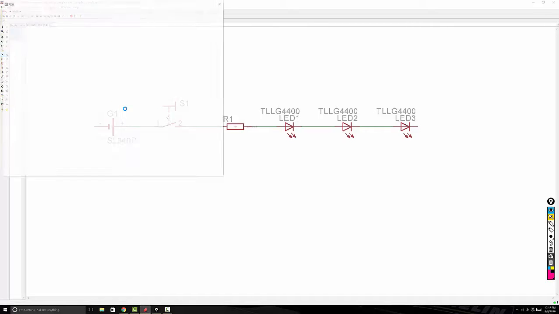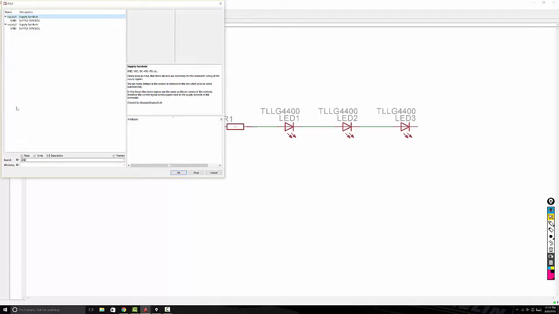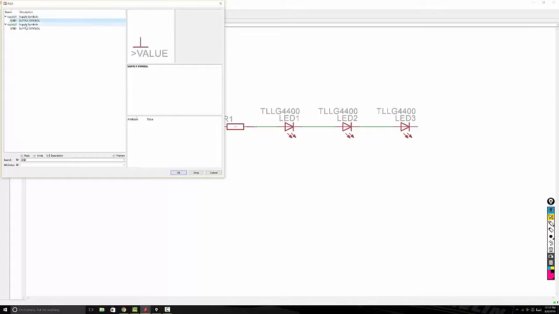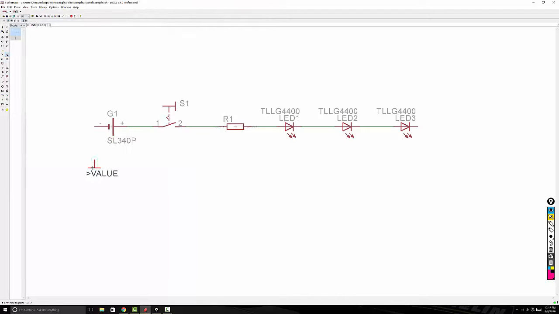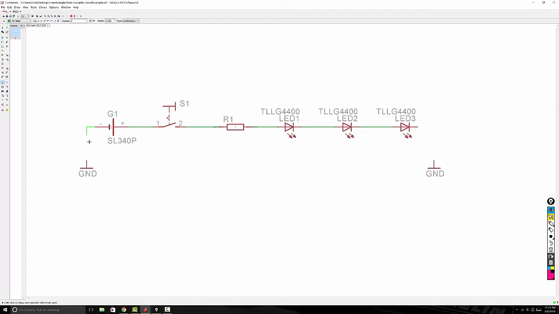So it's going to bring up the library. I'm going to find ground. So we can say ground supply symbol. There's 2 of them available. Just pick one. I'm going to add that here, and I'm going to add one here. And then, of course, we can connect these. That's good.